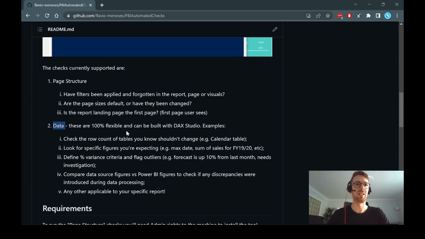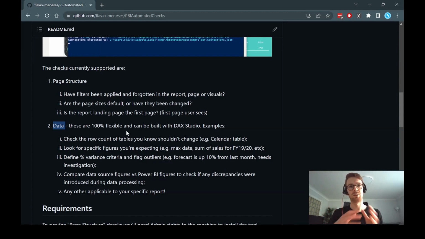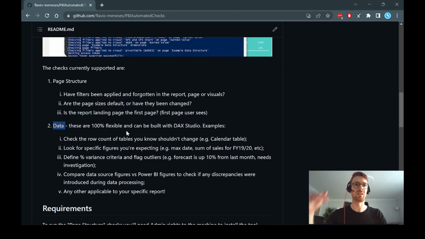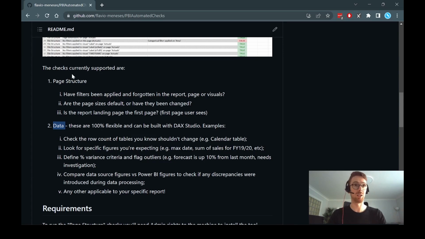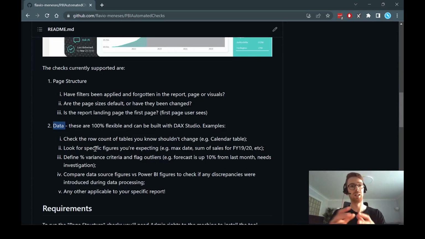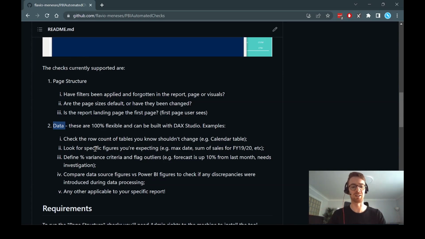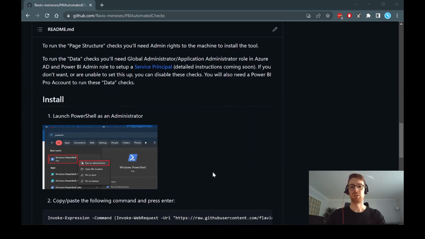But you basically can define any business rules you need and codify them in a DAX Studio file. So this is simply a DAX query that's going to be executed against your current reports, and it's going to either pass or fail the check. And these two checks will be then compiled into a report, a file that tells you what passed or didn't pass the checks. So let's go over the steps required to install the tool.